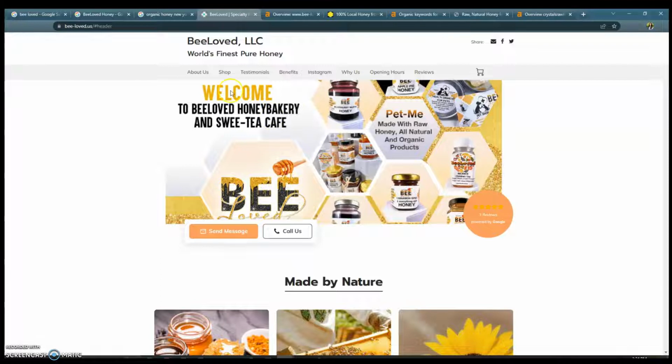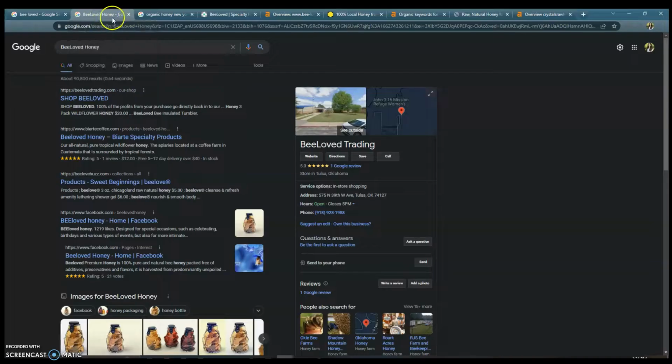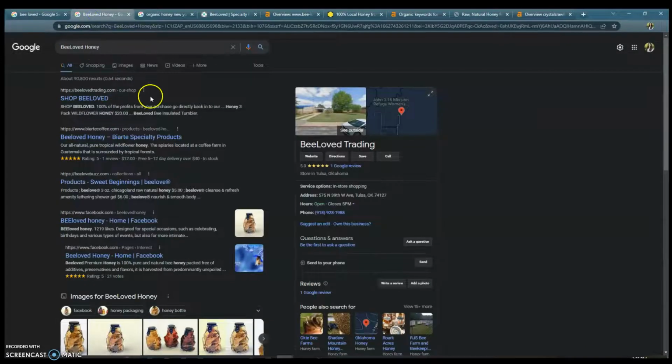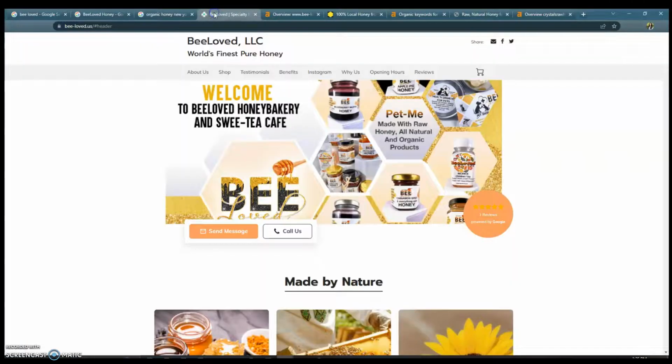But the one thing that I did notice, okay, a couple things. Now let me backtrack here. Whenever I did a search for BeeLoved, or BeeLoved even spaced, right, I did not see you come up at all within the organics. Even your Facebook didn't come up at all. So I'd have to see a little bit about your social media, because you do want all your social media to be, that's essentially citations too.